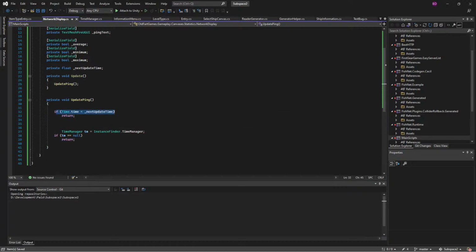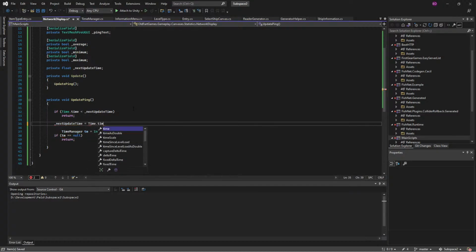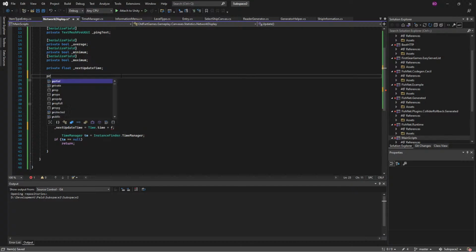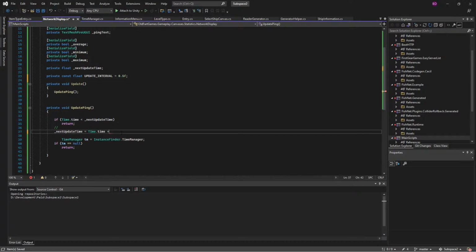I feel like this check is maybe slightly less costly than this, but it's probably not. It's really close, I'm sure. So next update time equals time.time plus 1f, or I'm sorry, let me just make a constant for that. Every half a second. Okay.